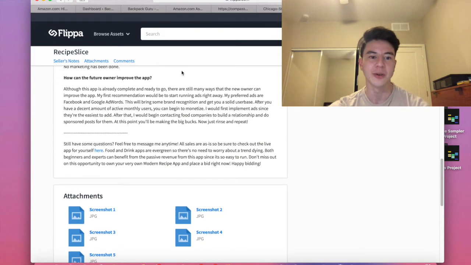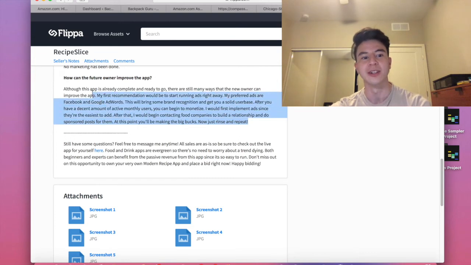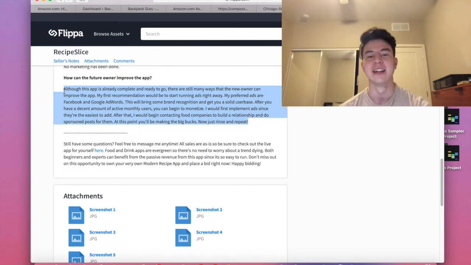Then how can the future owner improve the app? This part's really important because it will get the potential buyer very hyped about the sale, so they can know exactly what they need to do for it to succeed. So you just give them a lot of ideas that could help improve the app that you already know of. A lot of what I say is do Facebook ads, do Google ads, get a good user base going. And once you have a good user base, implement ads or sponsored ads or sponsorships with companies, that type of stuff.